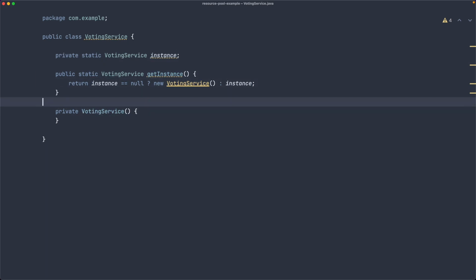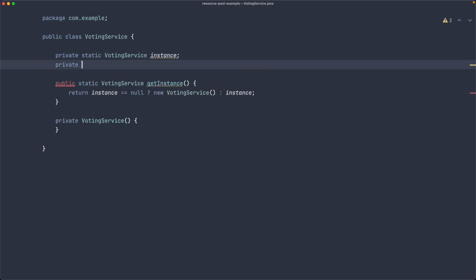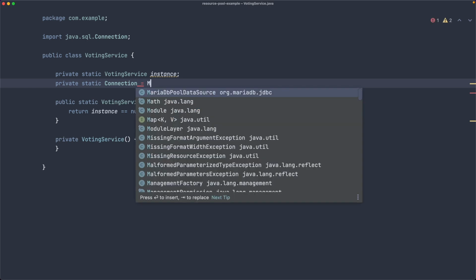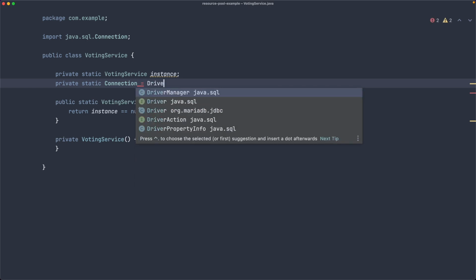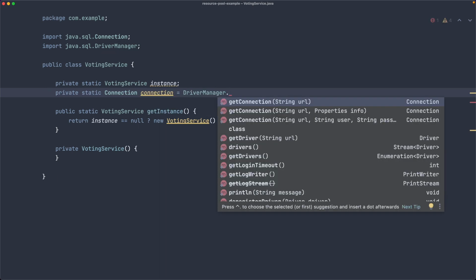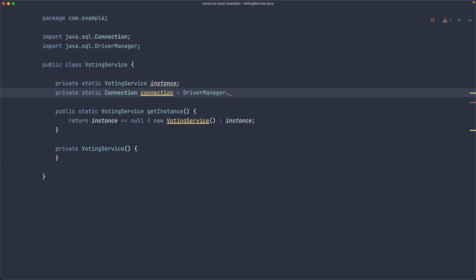So database. We need a connection to the database. Typically you would do something like static. You want to have maybe one connection, right? Connection, and then you use the driver manager to get. Is it driver manager? I forgot the name of this thing. Connection dot get connection, and you pass all the things to connect to the database.